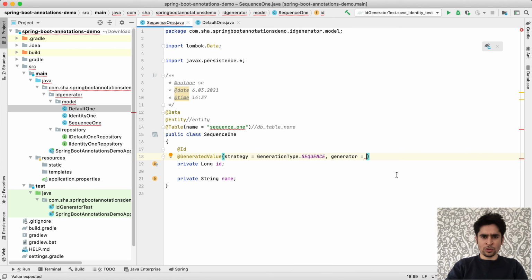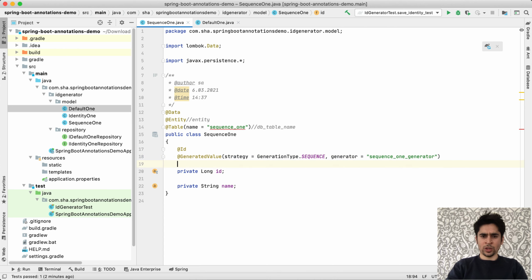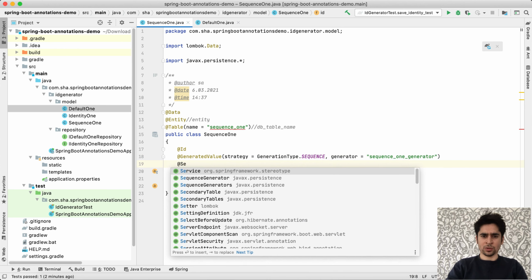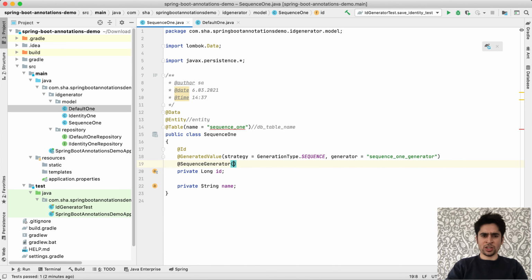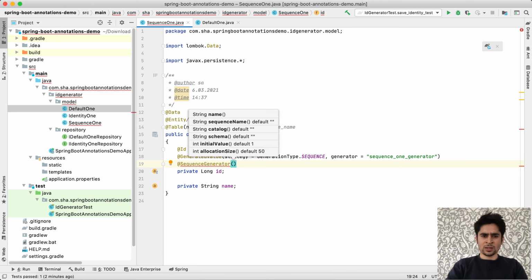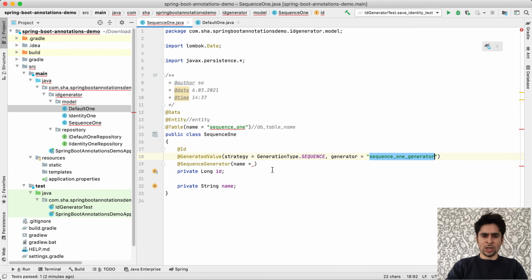When we don't specify the generator name, Hibernate uses the default sequence generator, or we can use a specific sequence generator using the sequence generator annotation. The sequence generator annotation lets us define the name of the generator, the name of the database sequence, and the allocation size of the sequence.